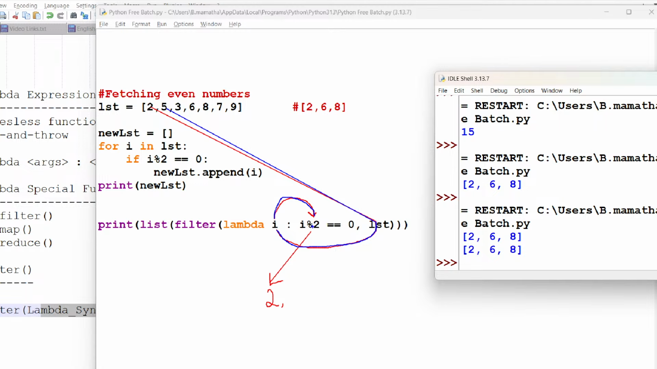Now observe here. 5 modulus 2, how much now? 1, right? 1 equal to 0? No. That means 5 is not an even number. That 5 will skip here. Okay, all of you. And next one.